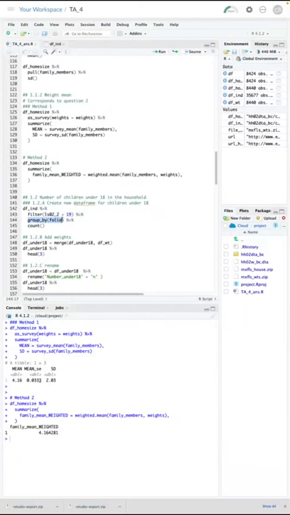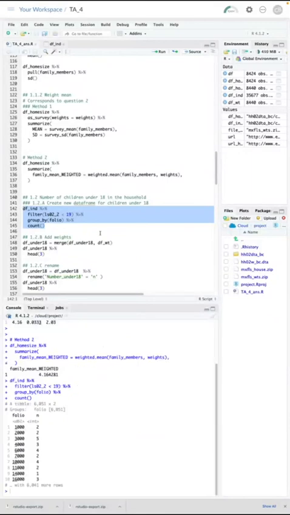And then I want to group by folio, and I'm going to count again. So I'm going to count how many people are under 19 in each house. So it's kind of the same strategy as I used before, except this time I'm using the filter function to filter out anybody over the age of 18. And so I'm going to save that as a new data frame.